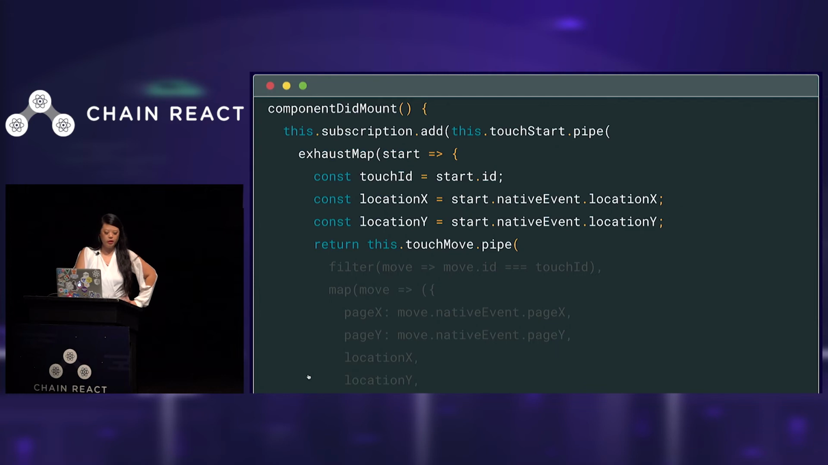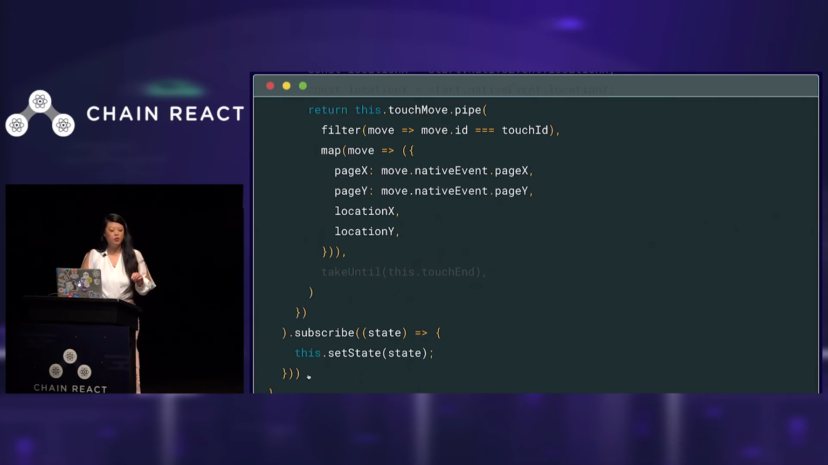So when we receive a touch start, we're going to take the value and get the location x and y from it and start listening to the touch moves. And then when we receive a touch move, we're going to map that move event and capture the pageX's and pageY's of those mouse coordinates. And now we emit an object that contains the pageX's and pageY's and the location coordinates. And then when we subscribe to that, we're going to go ahead and update our state, and we'll get a stream of touch moves that contains the start location and the actual pageX and pageY of those touches.